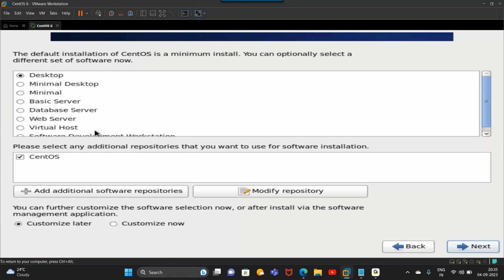Now here select desktop option. If you select desktop option while installing the operating system, it means after entering the operating system, we can see desktop. If you switch on your computer, you can see desktop, same like Windows PC. If you don't select desktop option, everything will display in command line interface only. But now we selected desktop option, so we can use both GUI mode and CLI mode.